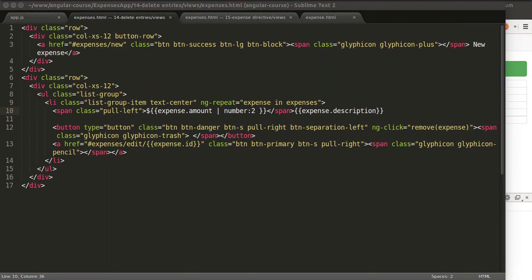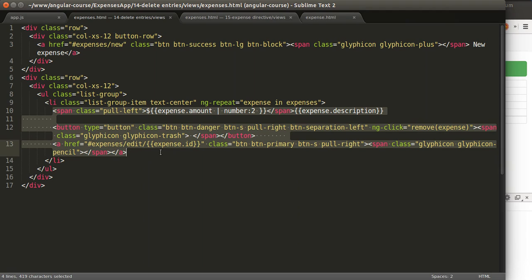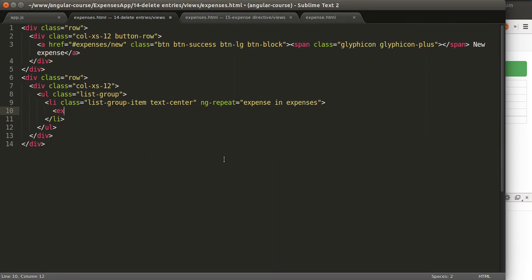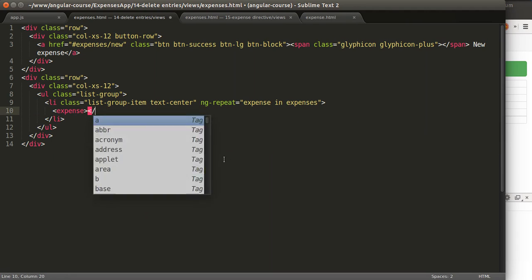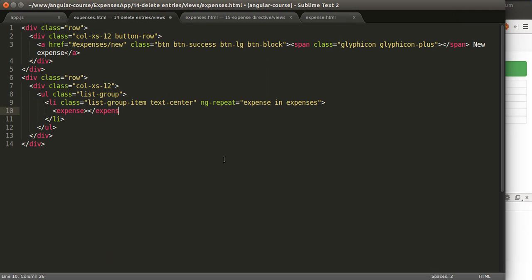In this lesson, we're going to create a custom HTML element in our app by creating an Angular directive. This is the listing of expenses. Everything that's inside the LI element is an individual expense. Imagine I could put this in a separate HTML file and refer to it here simply as expense by creating a magic non-existing HTML tag. Well, that's exactly what we're doing.